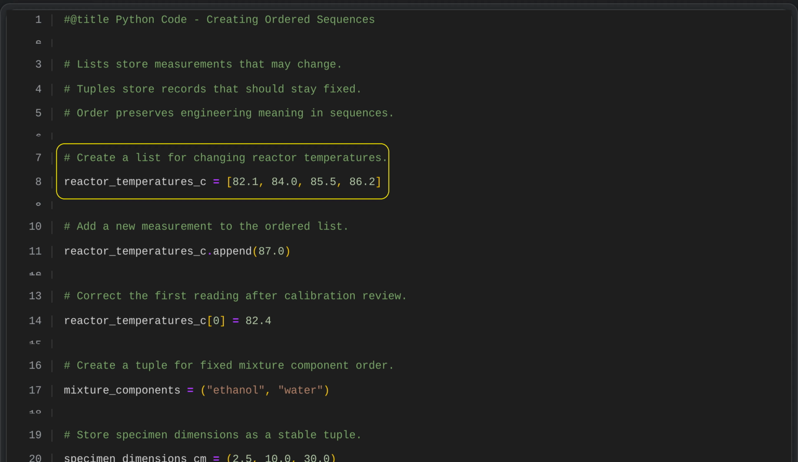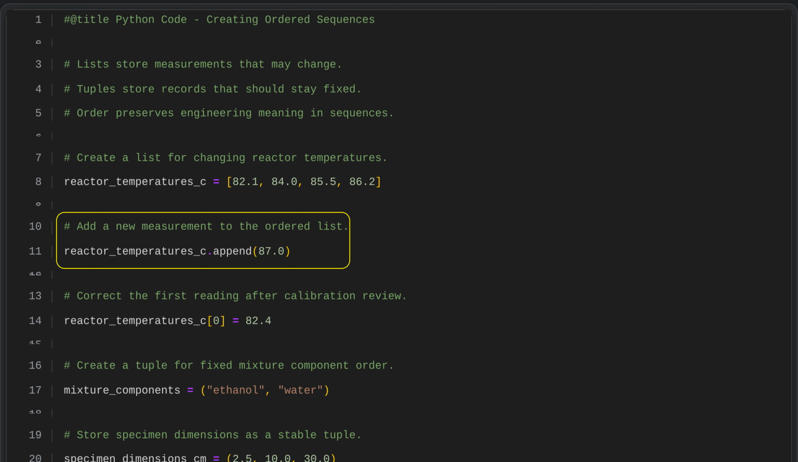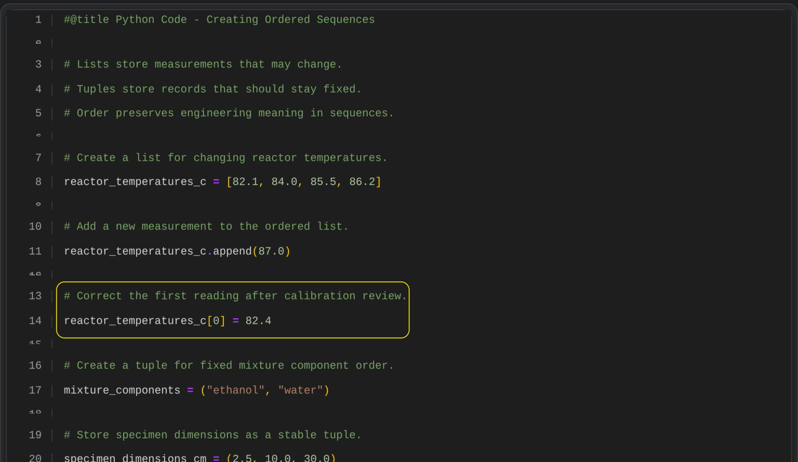It begins with 4 decimal values, and a list is appropriate because the readings can be changed or extended as new measurements are collected. A new reactor temperature reading is added to the end of the existing list using the append method. This keeps the readings in the order they were collected, which helps preserve the timeline for later trend analysis. The first recorded reactor temperature is being corrected to 82.4 degrees Celsius. This update accounts for a calibration issue and keeps the temperature data accurate.